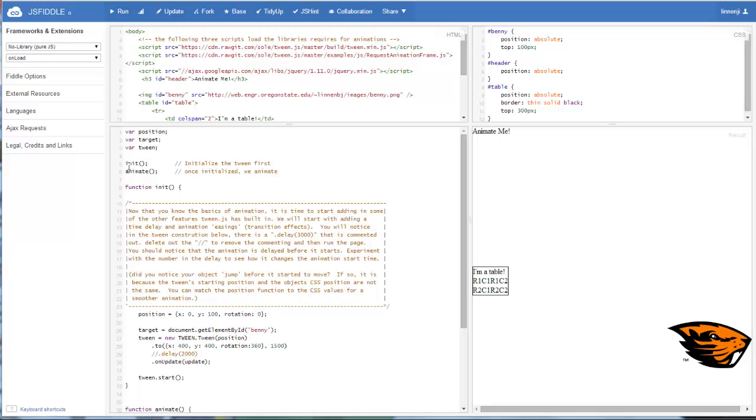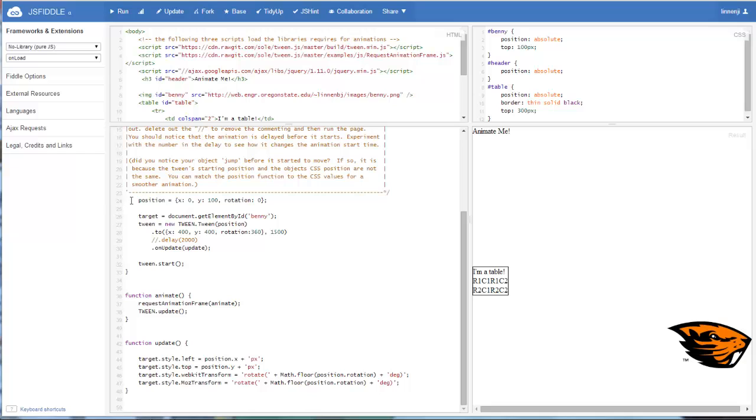We initialize before we animate, and in our init function, we set a starting position. We set a target that's going to be animated. And we initialize our tween object. And again, our tween object gets passed in the starting position. We identify a .to, which tells us where we're going to animate to and how long we're going to take to animate there. And then we had talked about the onUpdate.